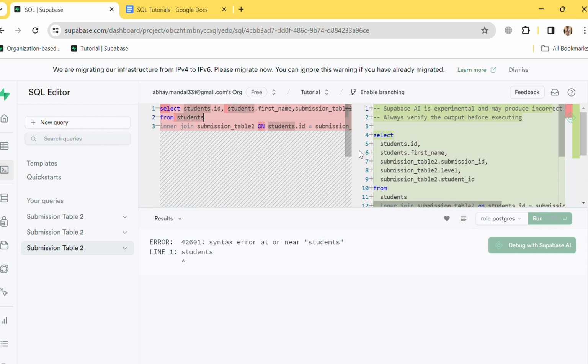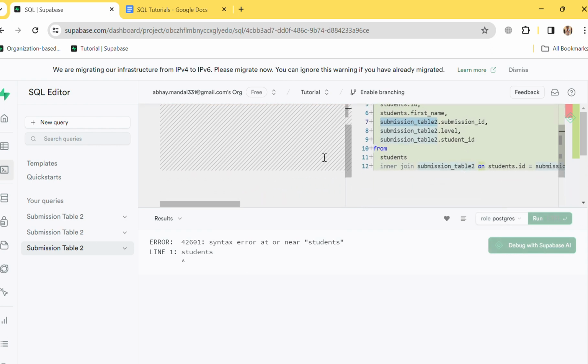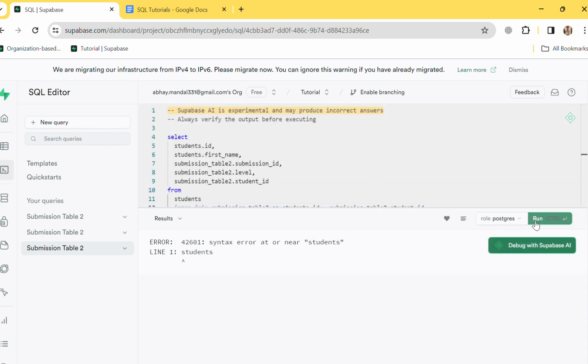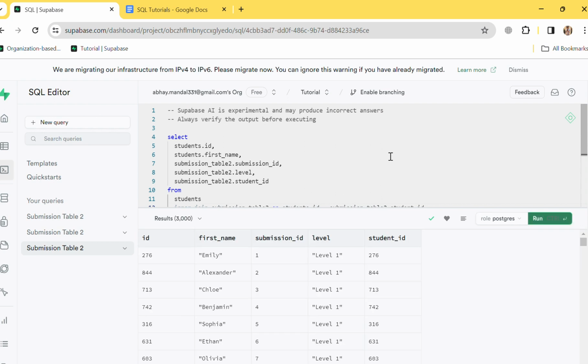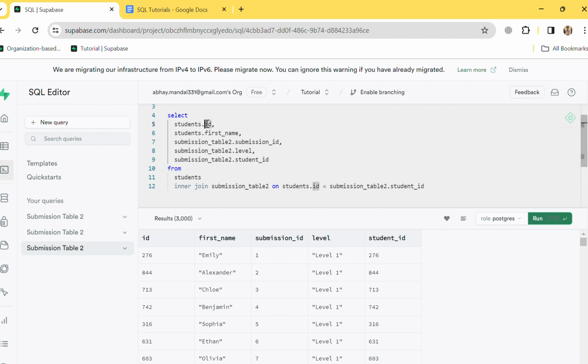So select student ID, then student first name, table, what space, due to space it should not be the case. Okay, let it be, just okay, and run it. Okay, you got the answer. I don't know what my mistake was. If you found something, then just write in the comment box. But I think this is the same query I have written. So still, if you find something, just write in the comment.